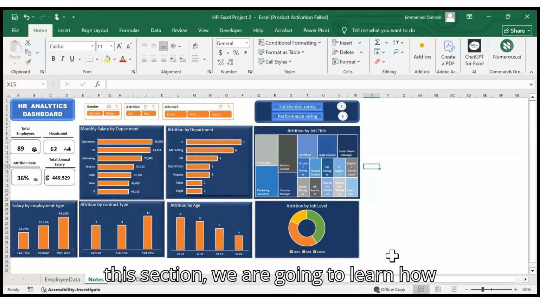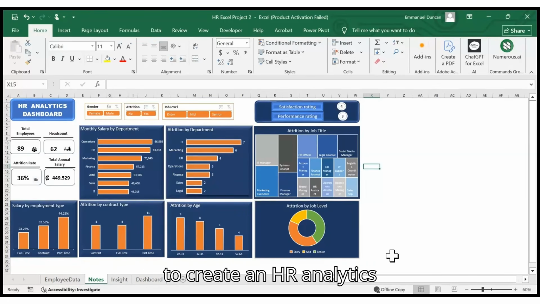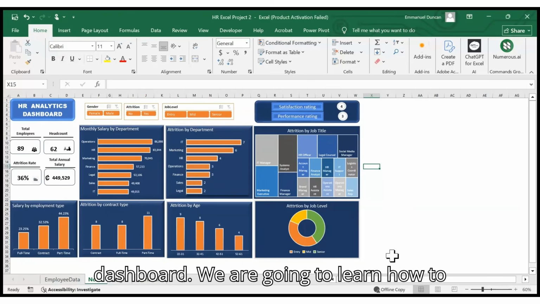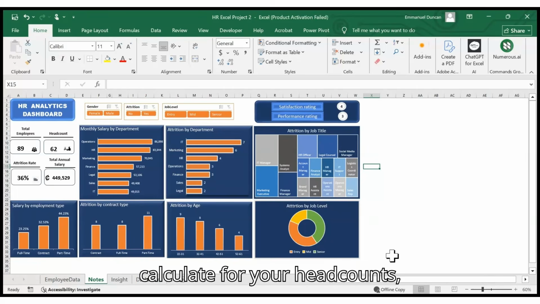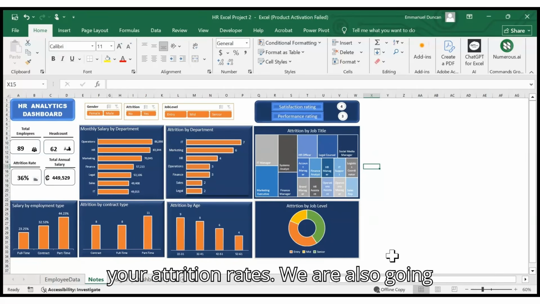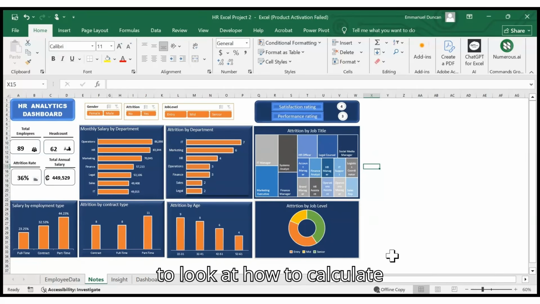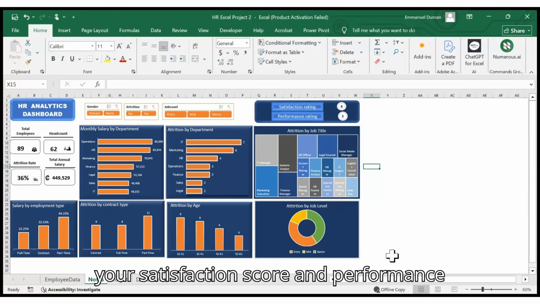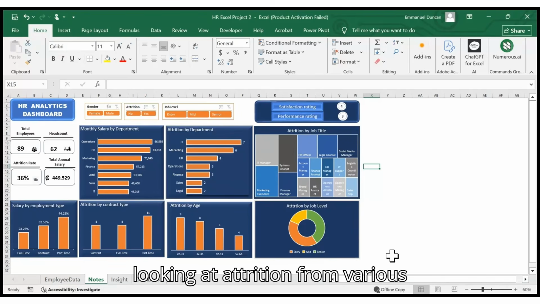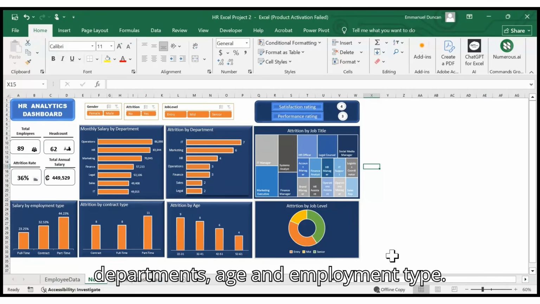In this section, we are going to learn how to create an HR analytics dashboard. We are going to learn how to calculate your headcount and your attrition rate. We are also going to look at how to calculate your satisfaction score and performance, looking at attrition from various departments, age, and employment type.